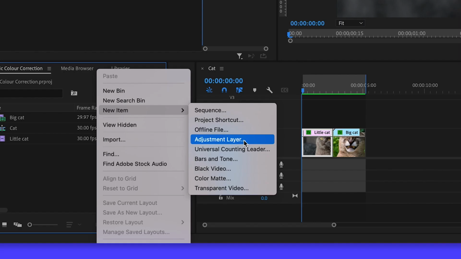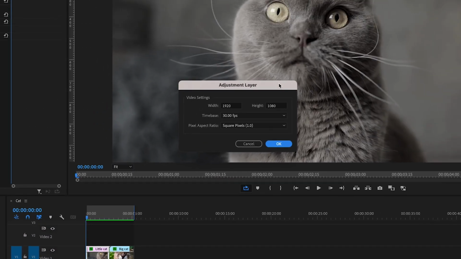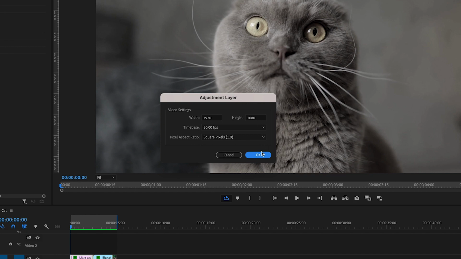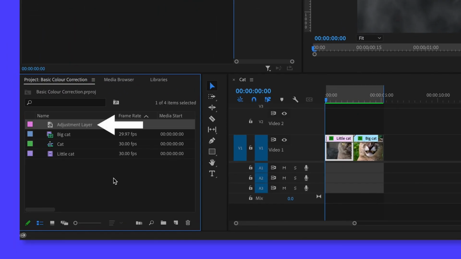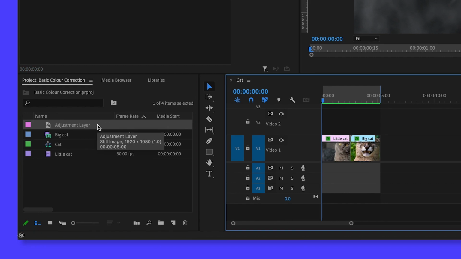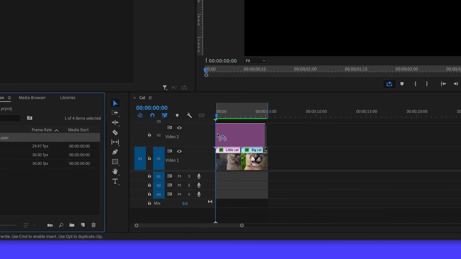So yes, select Adjustment Layer. Now a window will pop up confirming your project settings. You can click OK, and then an adjustment layer will appear in your project panel. So now I can simply drag this layer over top of my two clips in my timeline.